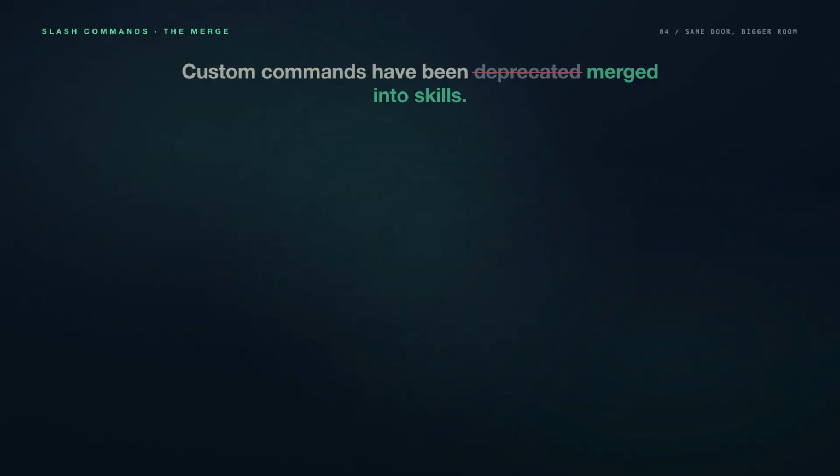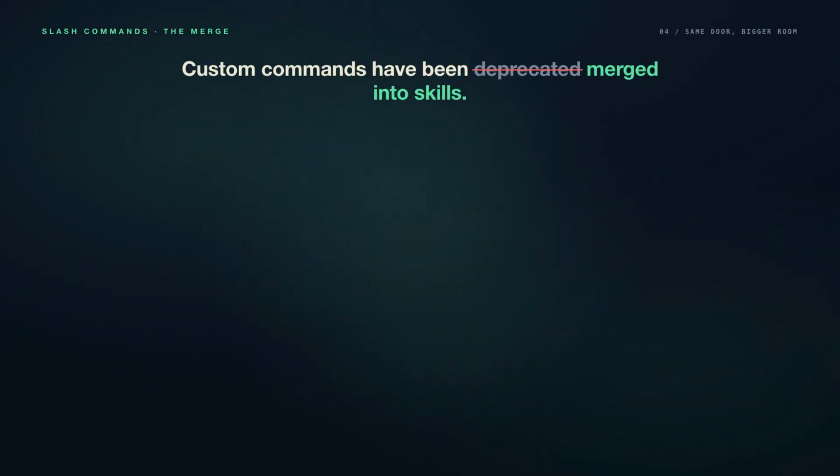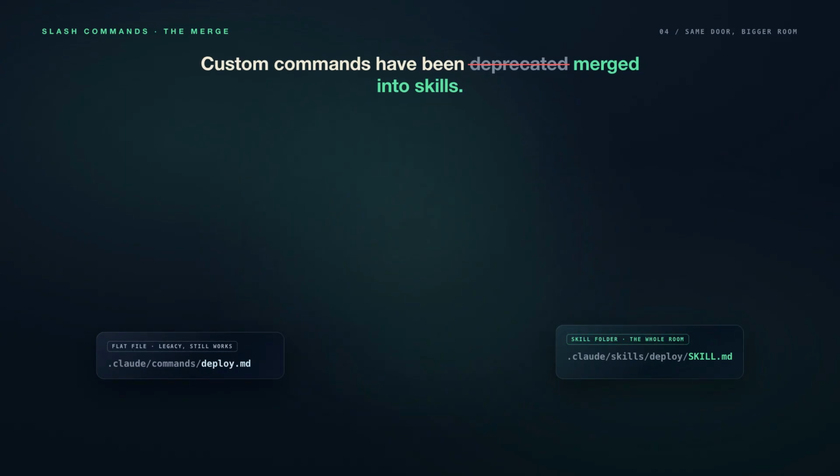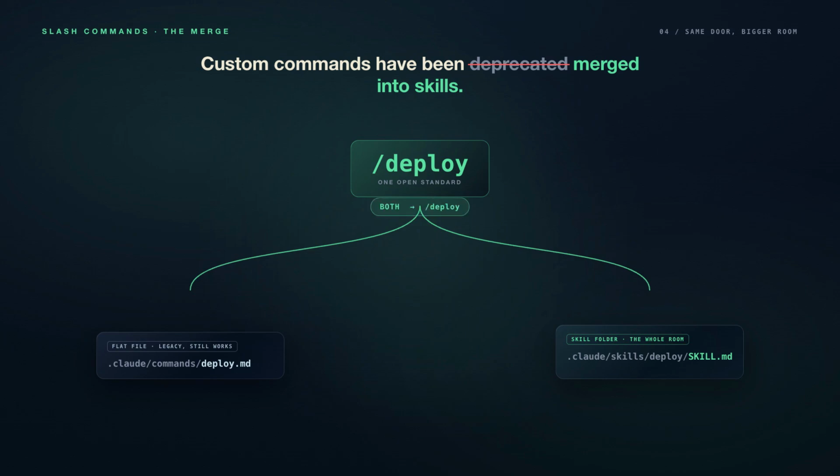Here's the sentence, straight from the documentation. Custom commands have been merged into skills, not deprecated, merged. The front door is the same. The room behind it got bigger. A file at the command's path and a skill folder at the skills path both create the same /deploy command and both work the same way. Your existing command files keep working, nothing breaks.